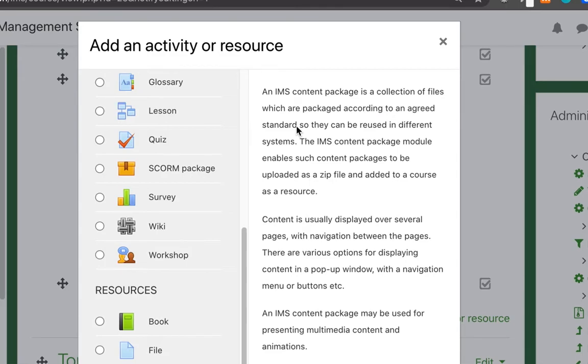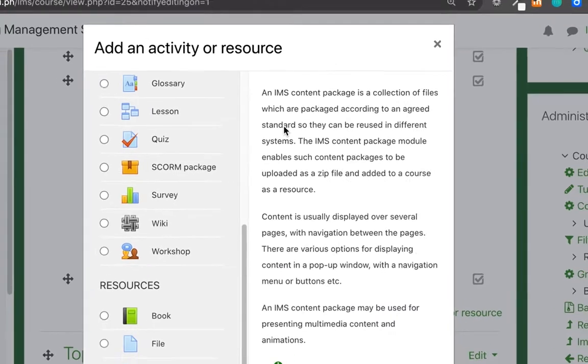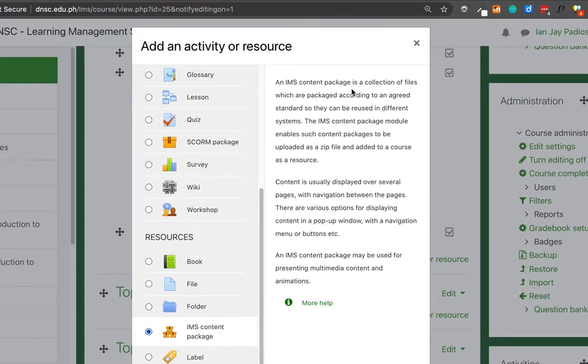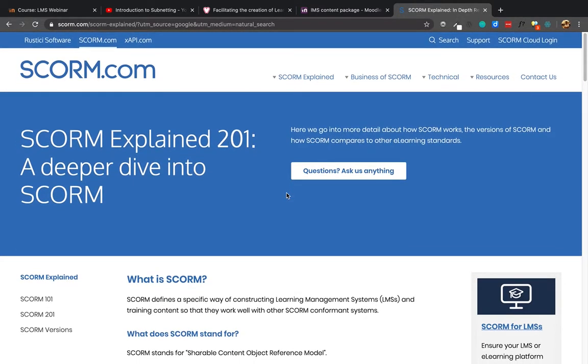So it says according to an agreed standard. So what are those standards? Actually, there are so many different standards that allow packaging and uploading of LMS content. One of the most common standards used is SCORM, the shareable content object reference model. If your learning material is packaged as SCORM, or SCORM compliant, it can be uploaded to any type of LMS. For example, you have Moodle or eTutor and any other type of LMS. So it promotes the idea of sharing resources.